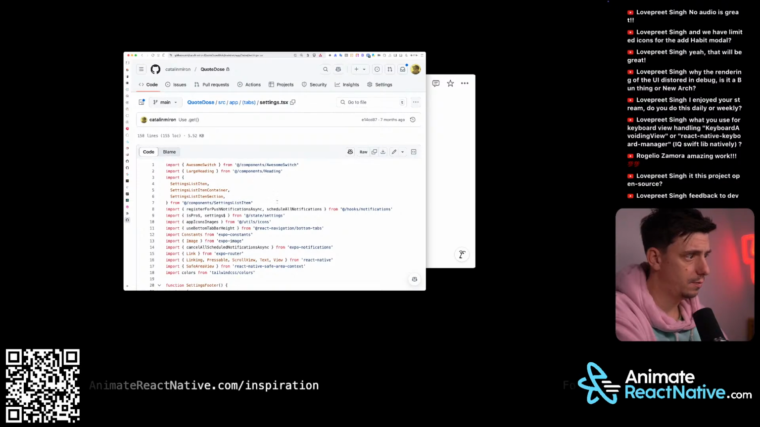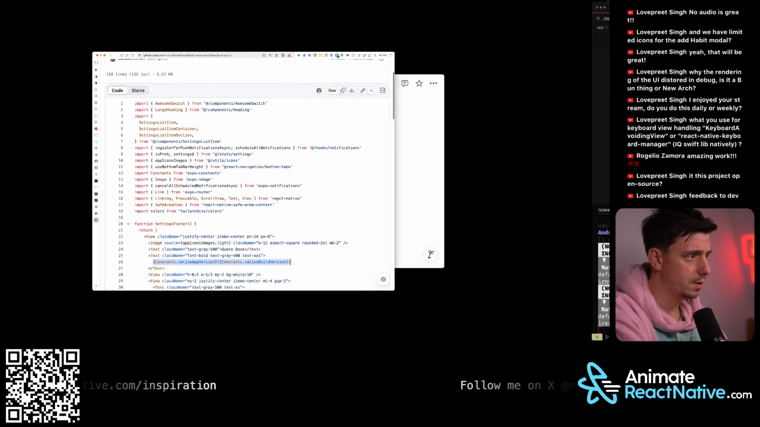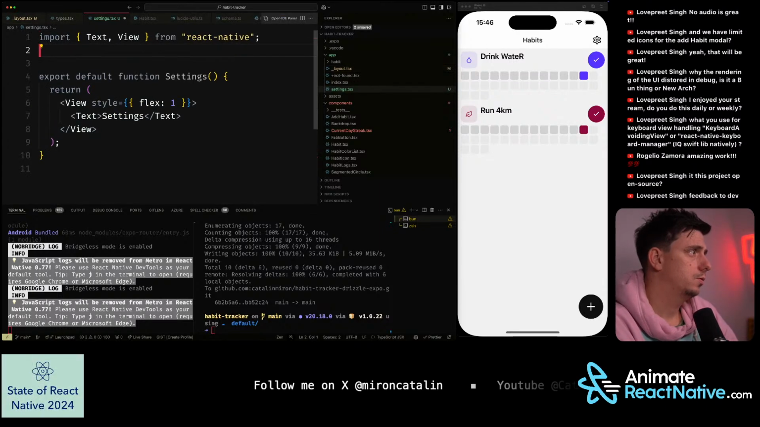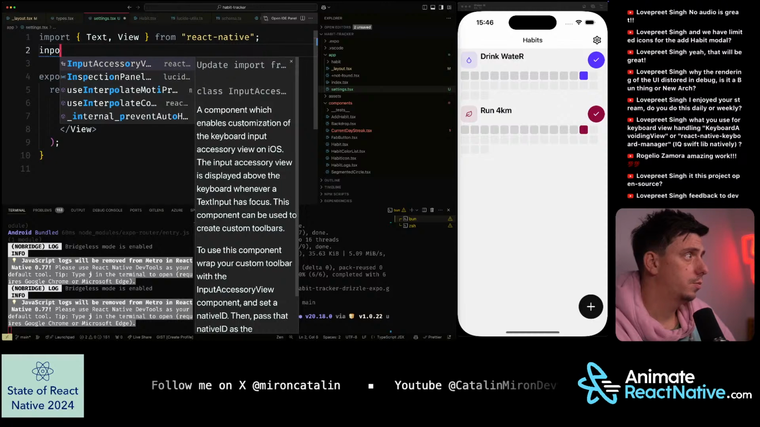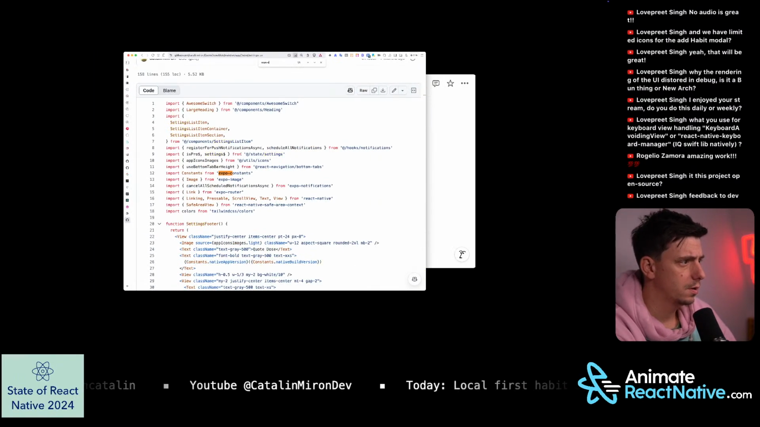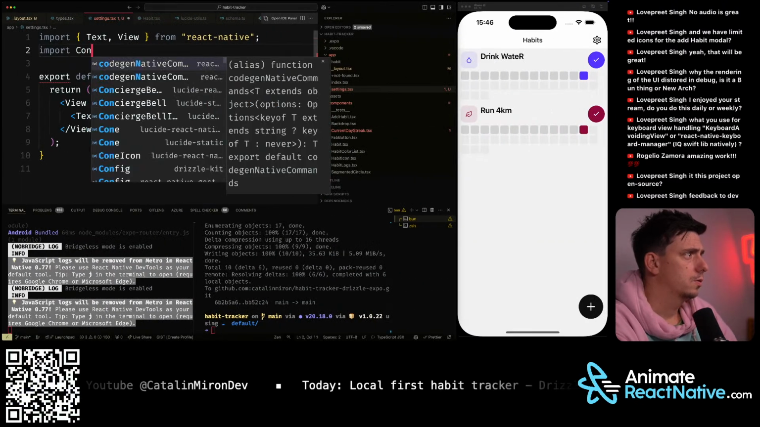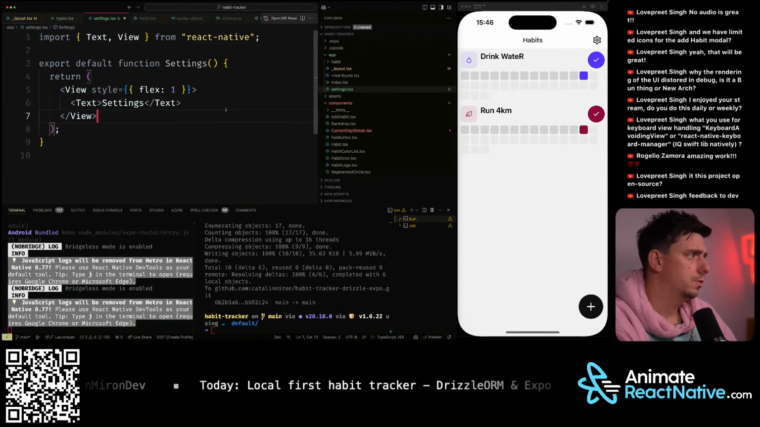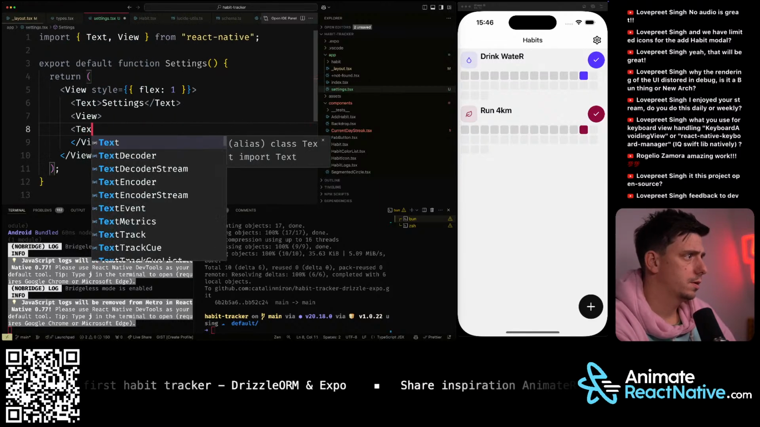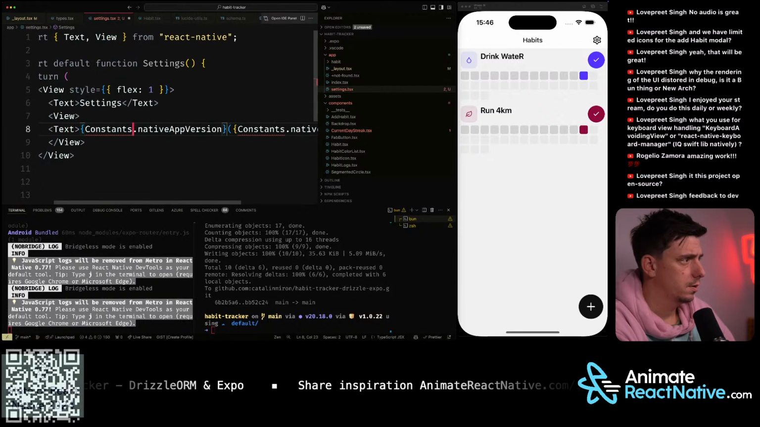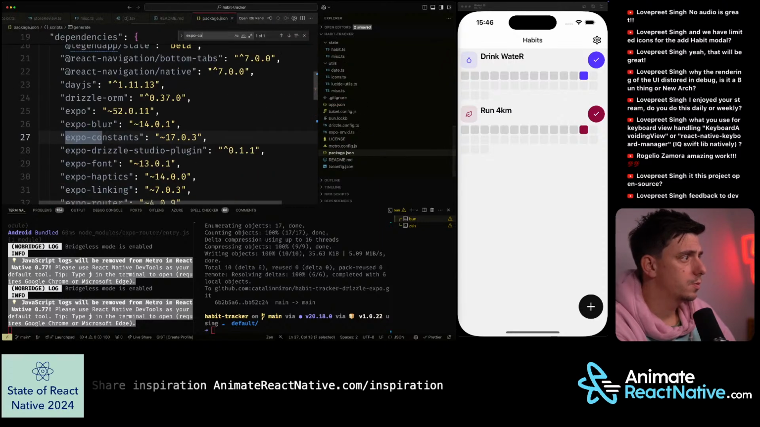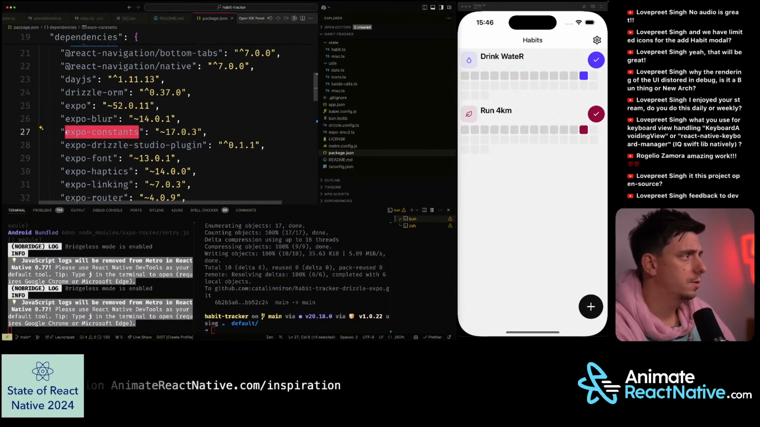Okay, so I definitely need to add constants. Okay, settings, and I will import these constants. Actually, I'll do view text. I don't have expo constants. Yeah, I do have them.